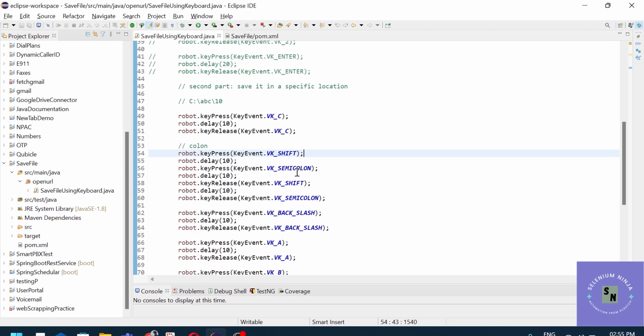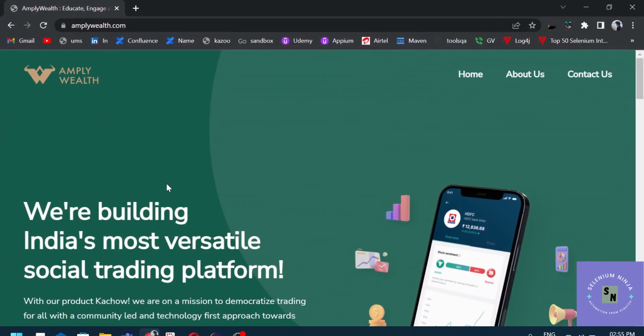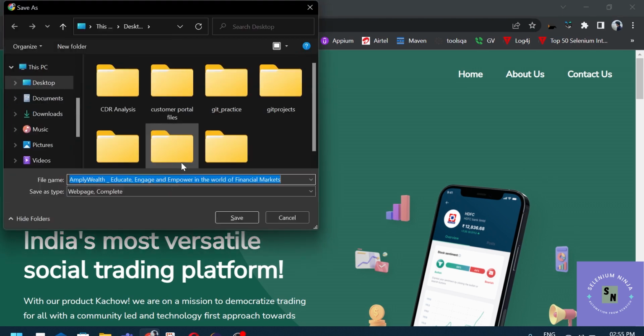Let's get started for this video because we have another objective. So let me hit the browser once. We are again on the same AmpliWealth website. It is a social trading platform which helps users to grow and have knowledge of the stocks, right? So what's our purpose here? In the previous video, we pressed the Ctrl plus S from the keyboard and then saved the file based on a specific location. But this time we have a separate goal.